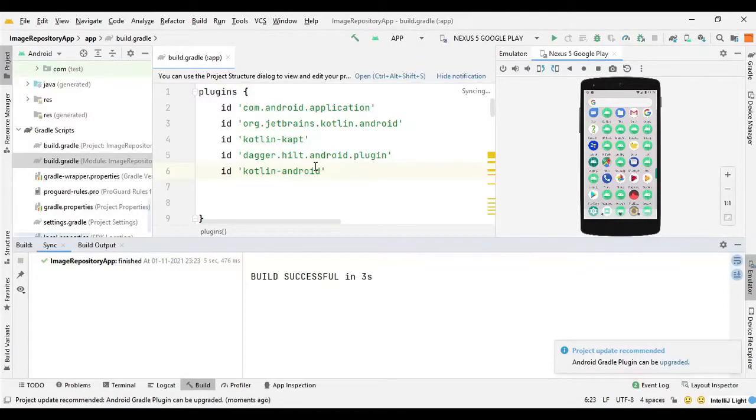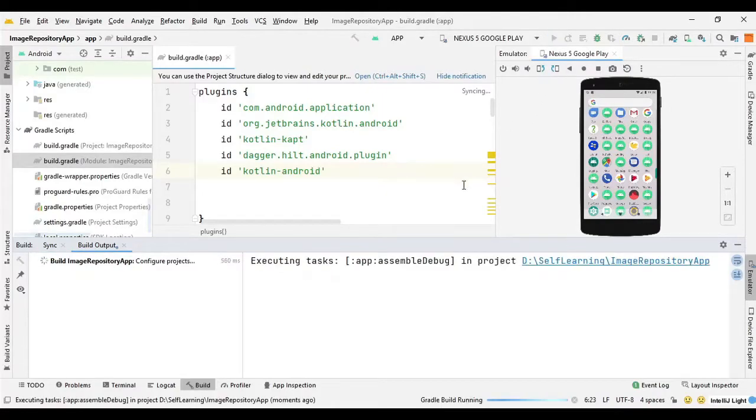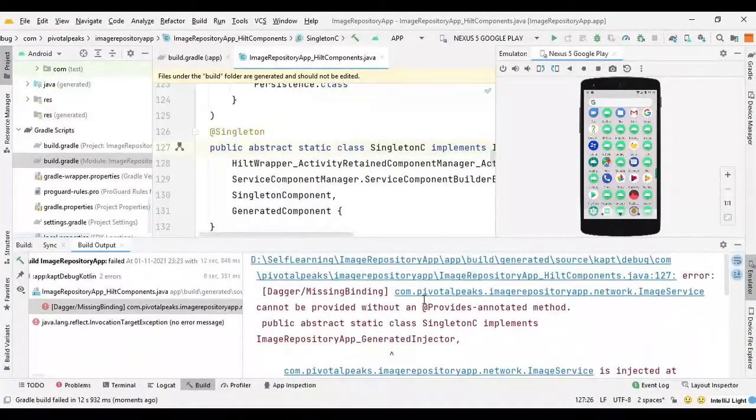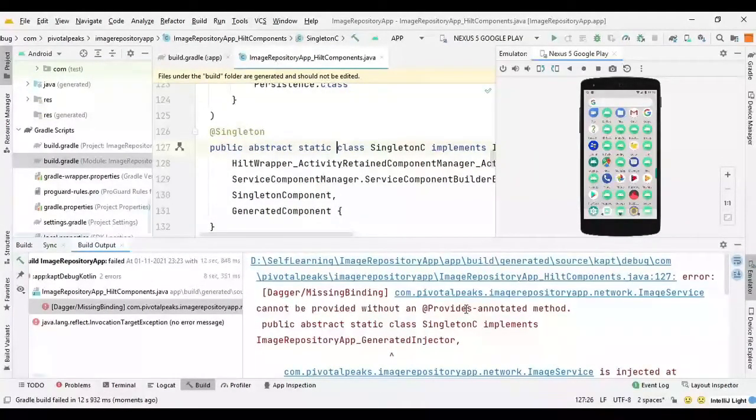So what was the problem? Actually the problem was in the build log, but since we synced it, the log is gone, so I have to run it again to see the problem. So let's do it again. So yeah, now we have got the problem, and let's see what it is saying. It's saying Dagger missing binding, and it's saying that for ImageService in the network package we are missing the bindings for Dagger. So let's go there and see.